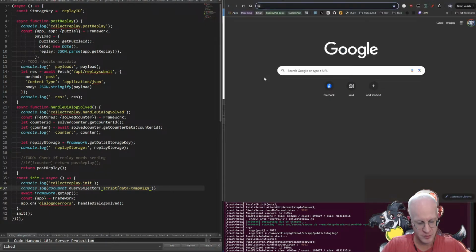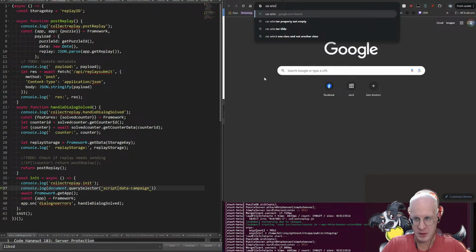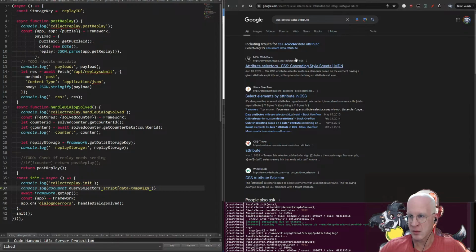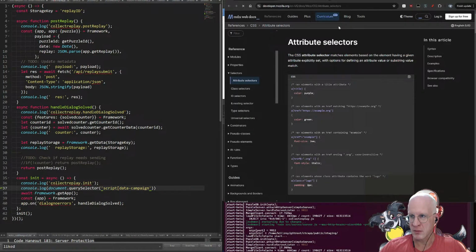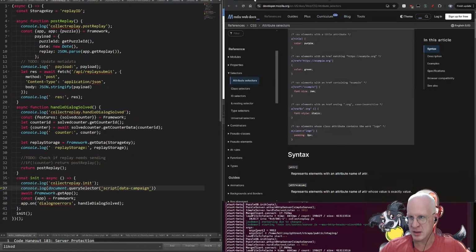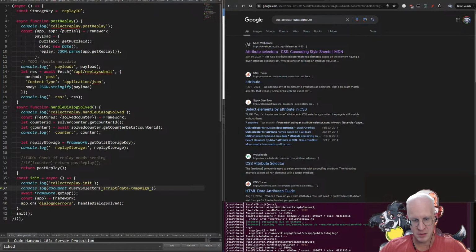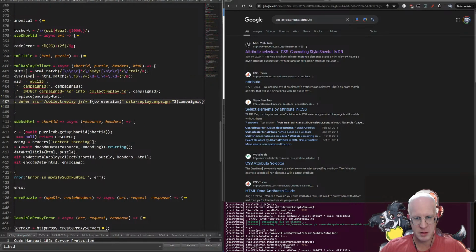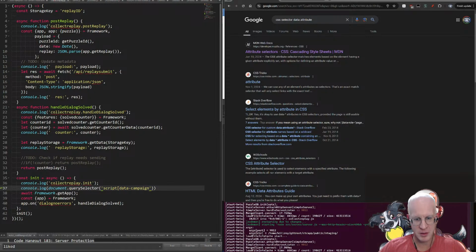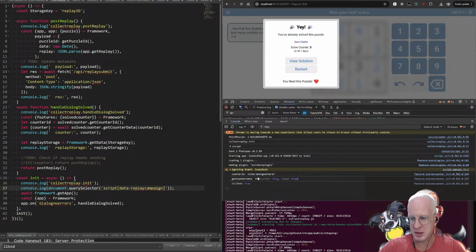So CSS select data attribute. So we'll do something like data dash. And what did we call it? Data or data campaign? Replay campaign. Data dash replay campaign. So if I do that, am I just going to get it? We get the script tag.